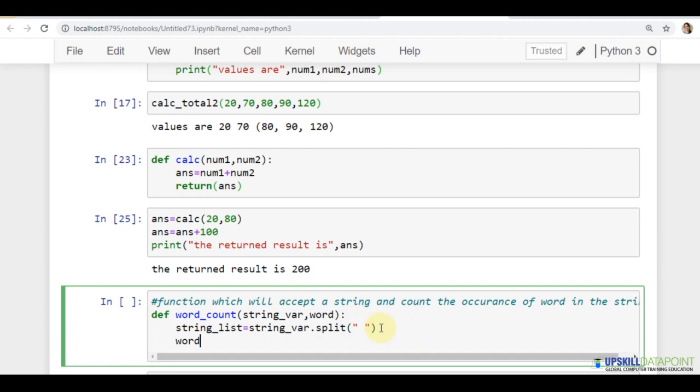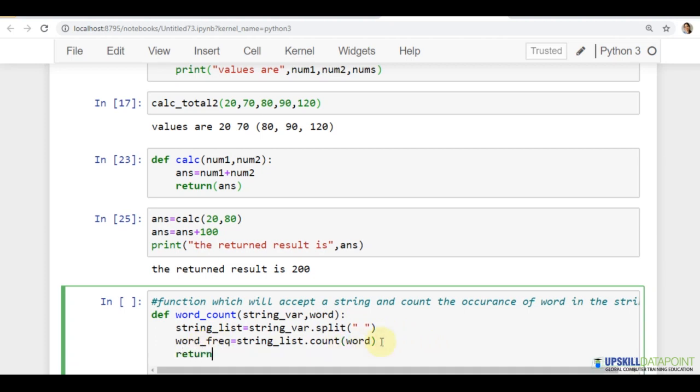And I'll have a variable called frequency, which will be inside this string list. I will count the word frequency, whichever this word what you're passing here. It's going to find out this word and count the frequency and store inside this variable. So in the end, what do you want to return? I want to return the word frequency.